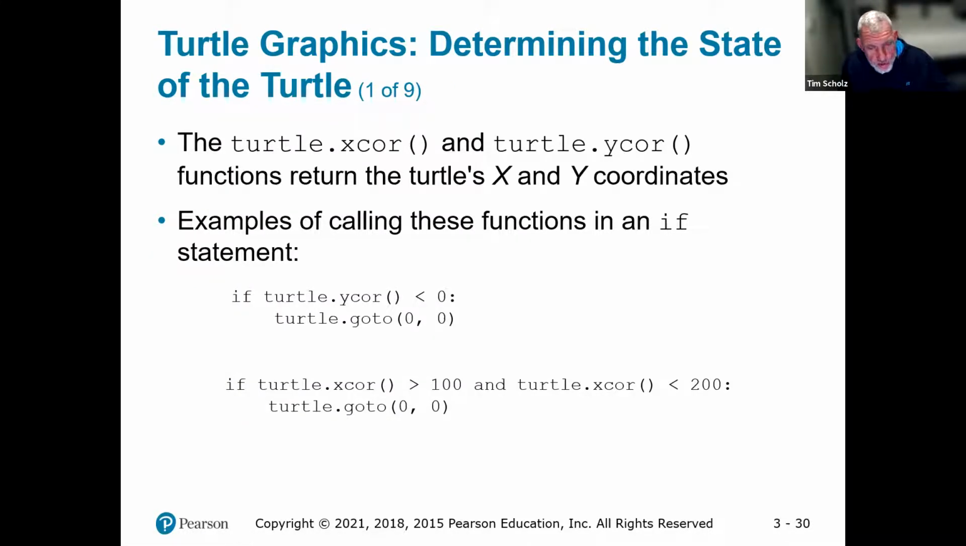The last thing is an example of determining the state of the turtle. Here we're assuming that if we call turtle.xcor, which is a function associated with the turtle, it gives us the turtle's x coordinate, and likewise the turtle's y coordinate. And it's going to give us a value.